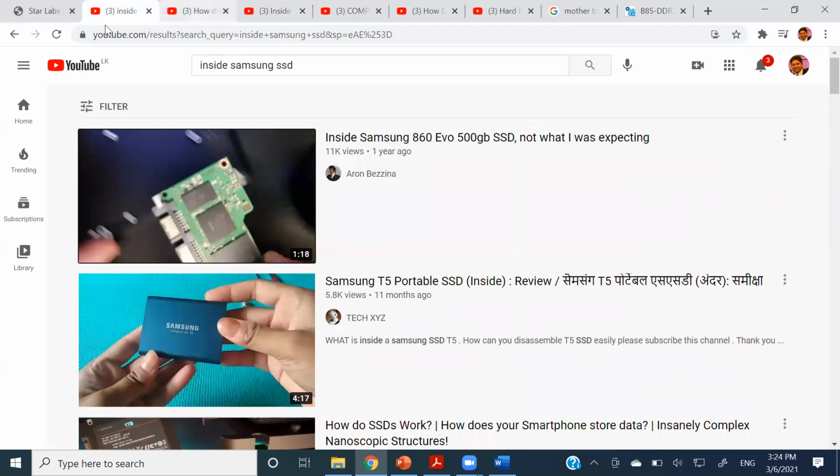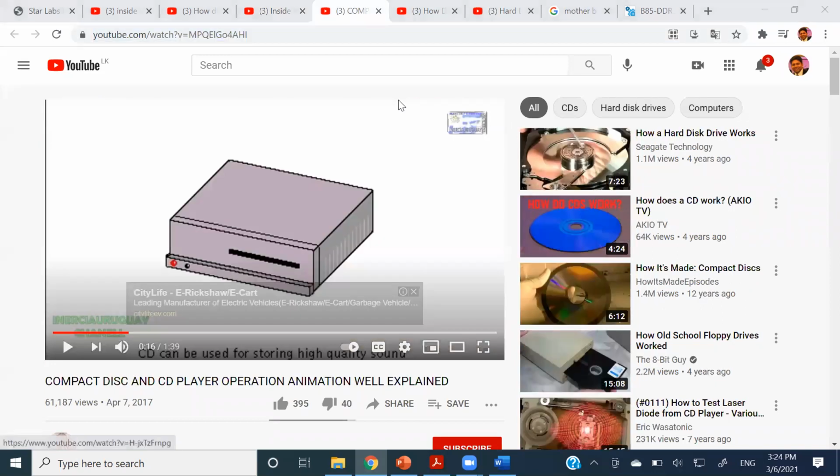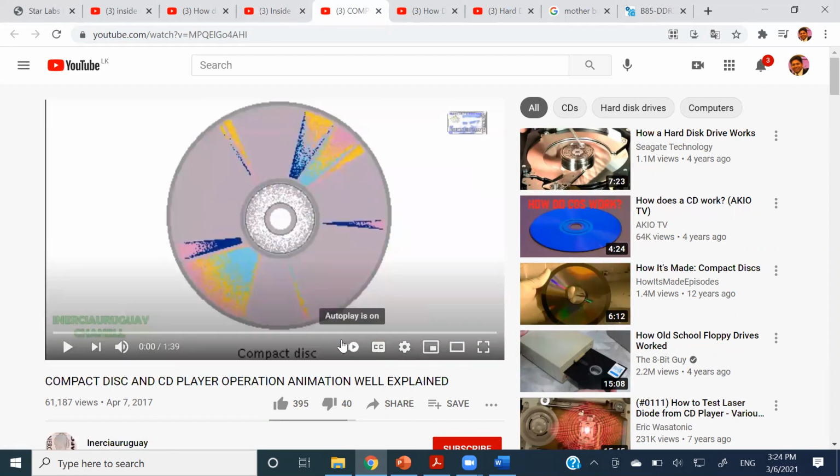Okay, now this is going to show you how a compact disk is burned, right? So let's see this. I'm going to share this with the sounds. Yeah, yes, so sounds is there.